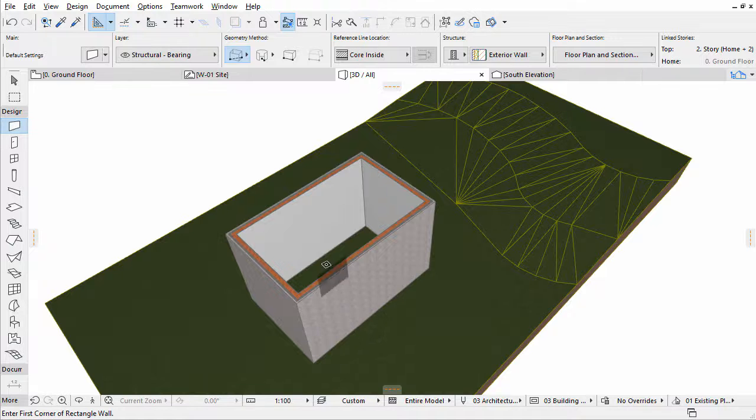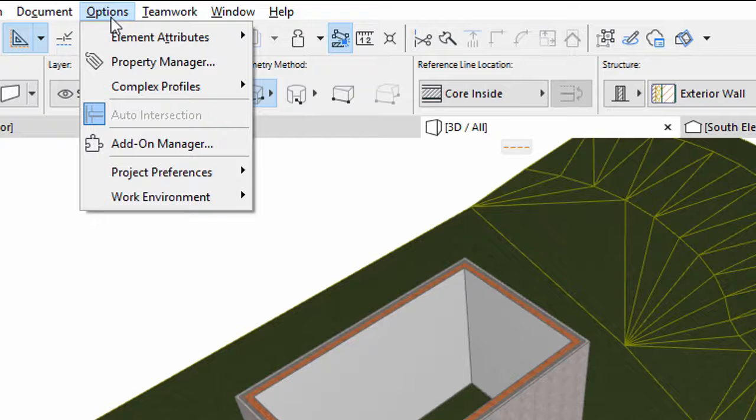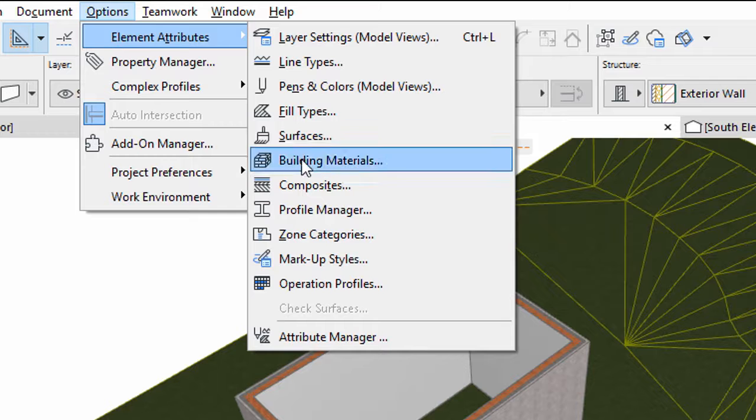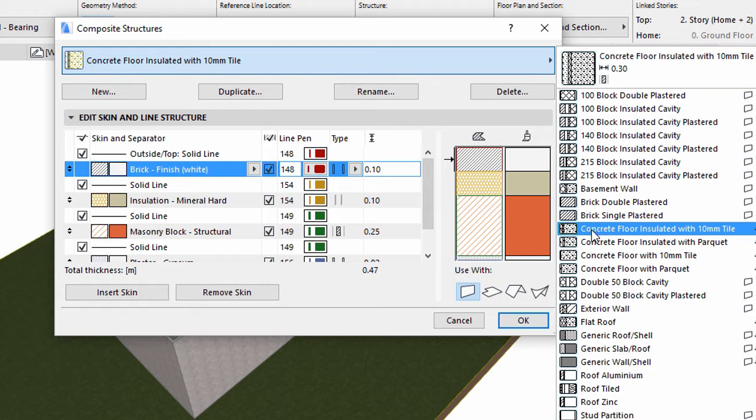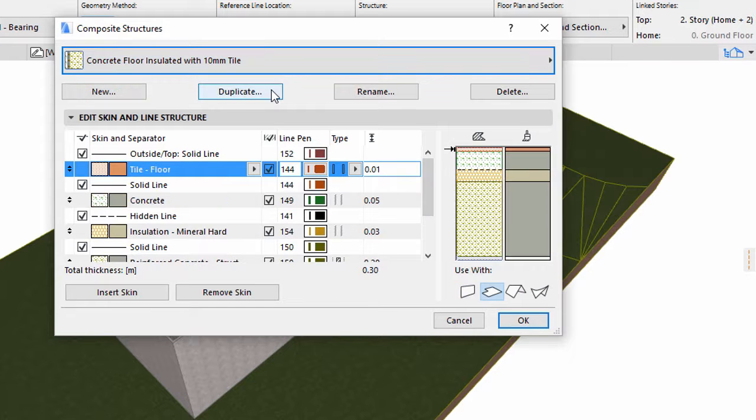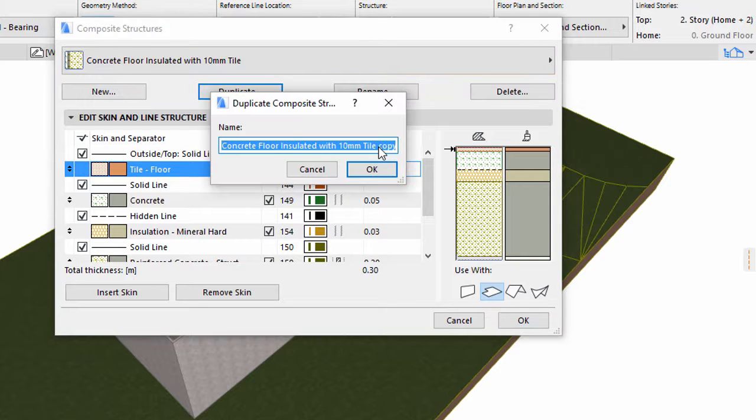First, let's create a composite again. Open the Options, Element Attributes, Composites dialog. Select Concrete Floor Insulated with 10 mm Tile from the list. Click Duplicate. Enter a new name, Concrete Floor Insulated with 10 mm Tile on Ground, and click OK.